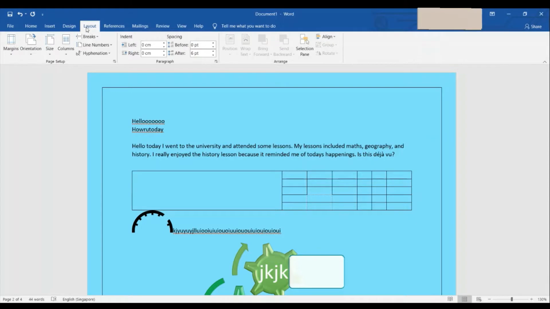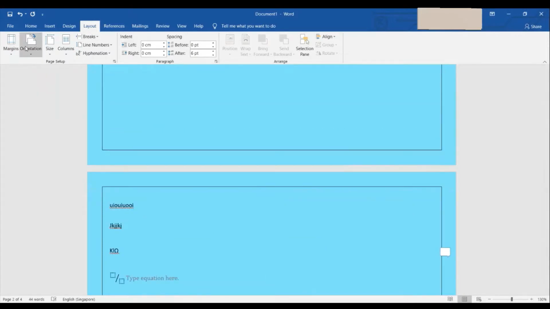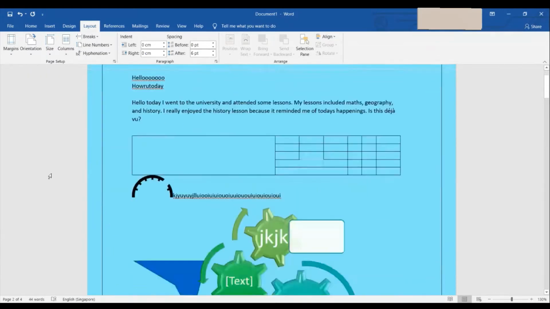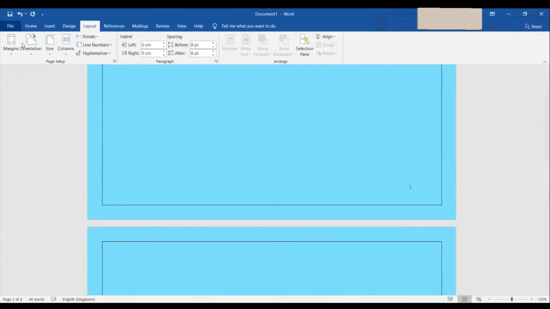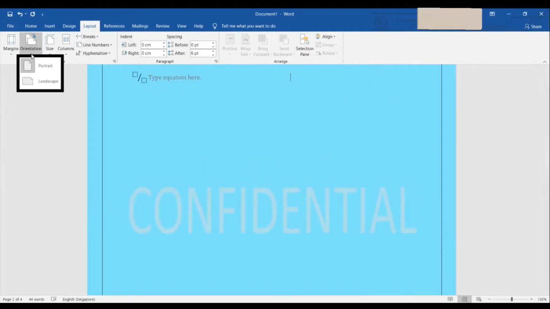Design options aside, the next thing that is pretty useful is the layout, because sometimes you have certain specifications for your margins. The normal margin is 2.54 on all sides. If you want a narrow one, you can make it narrower. If you want moderate, wide, or mirrored, I'm not sure what this is, I think it just mirrors on both sides or something. And you also have the Office 2003 default. So let's go back to normal.